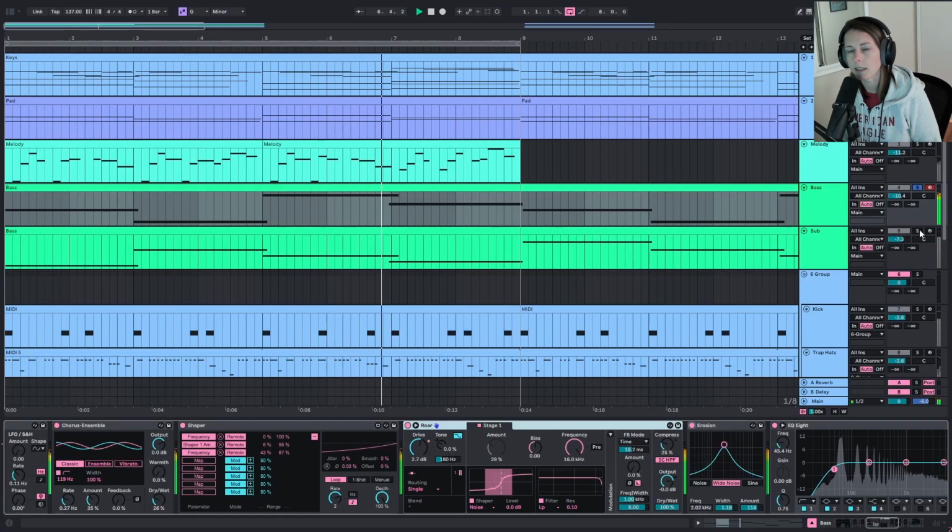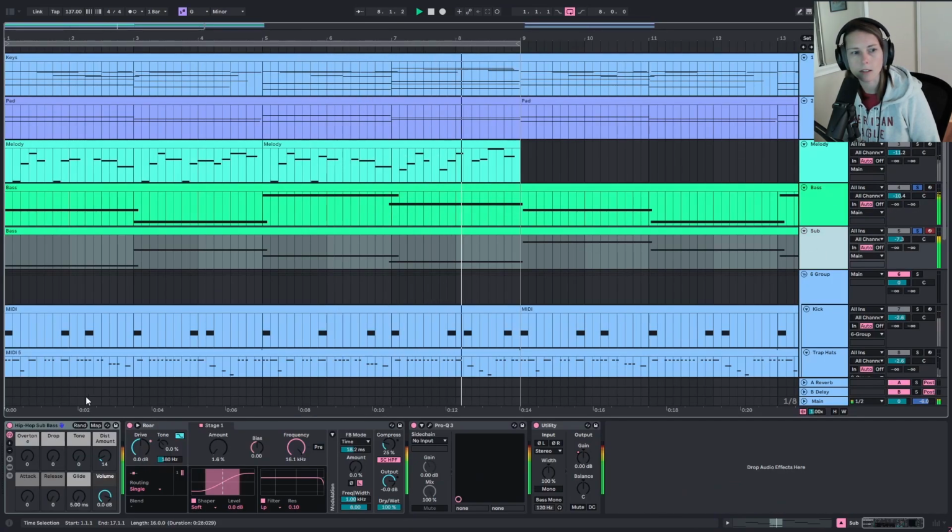And then I'm just layering it with a really simple, I think this is a preset from Ableton, the hip hop sub bass.